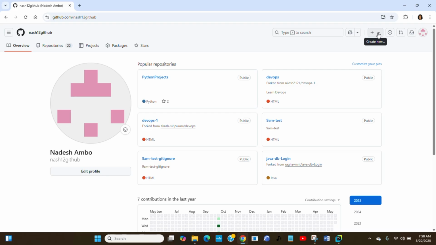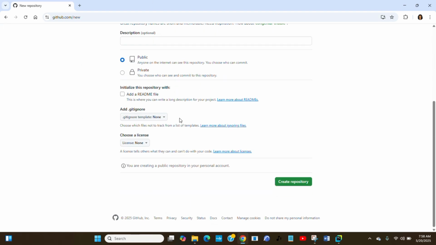You can come here to this plus sign and click on create new repository, because we need to create a repository that we are going to use to upload our files or our project or whatever we are uploading into our GitHub account. So we need to create our repository. Click on create new repository. When you click on it, it's going to open like this.